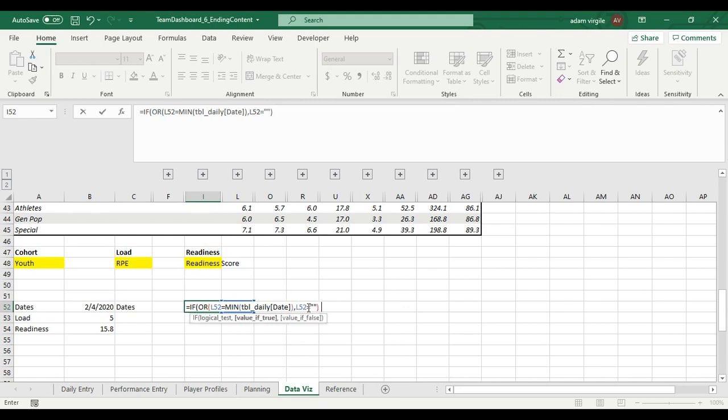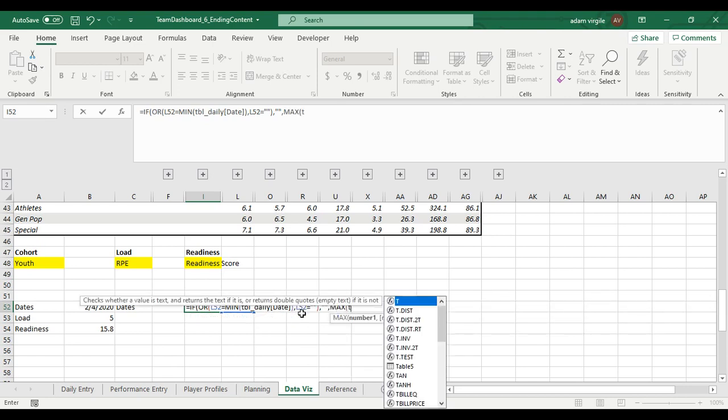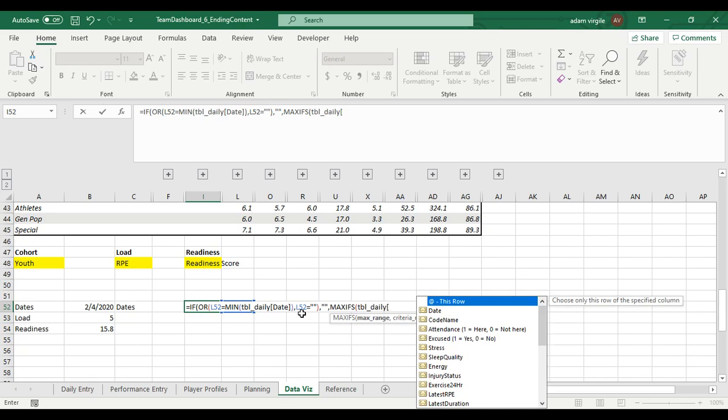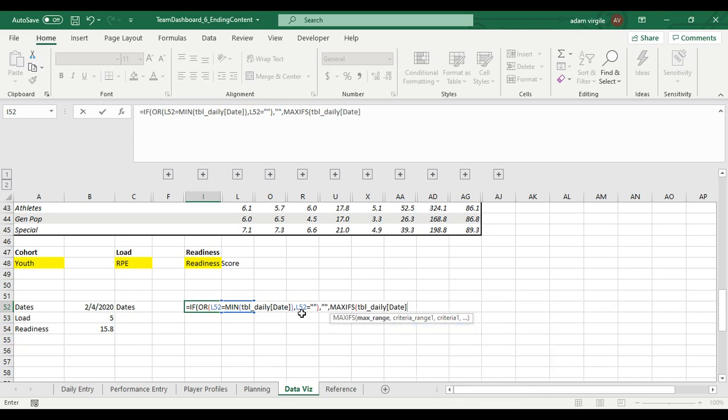If either of those things are true, then I want this cell to be blank. But if neither of those things are true, then I want to get the maximum, or max ifs. I want the maximum table daily date if the date in my table is less than, I think I do and, is less than that cell.